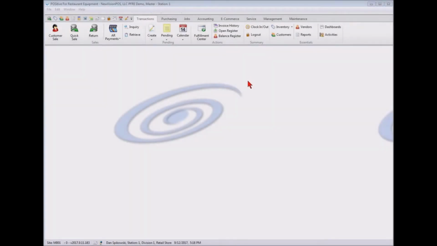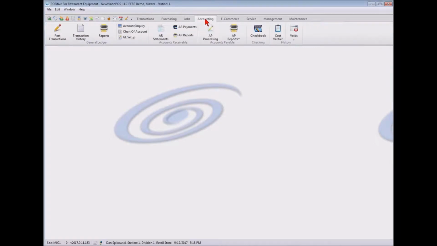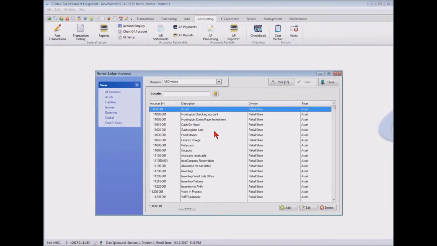The first step in setting up a positive system is to create the chart of accounts. So once you've opened up the main screen, you go to Accounting. Then you select the Chart of Accounts. Now Positive will give you a default chart of accounts.